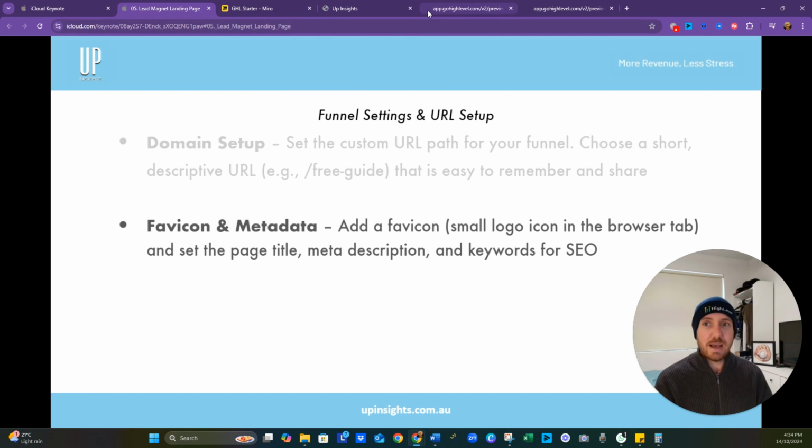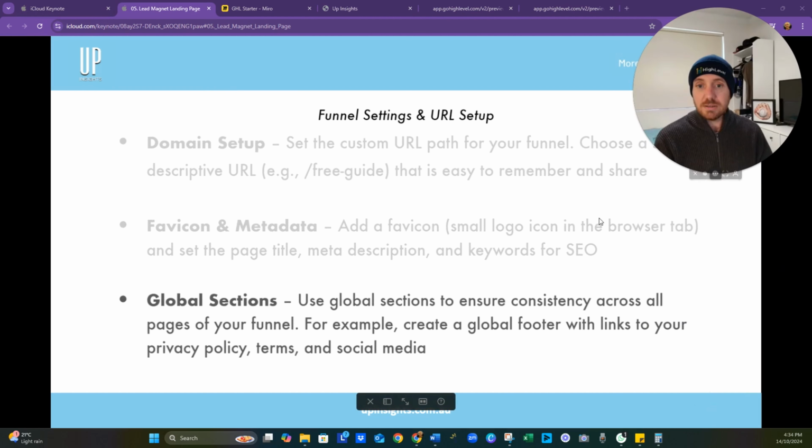You can see it doesn't have it right now. So it's just sort of blank space there. Oh, we've got the Apple symbol over here. We want to have something in there. We want a meta description and keywords for SEO and for sharing. And global sections. So you can use global sections for consistency across all of your funnels, like a global footer with links to your privacy policy, terms, and social media.